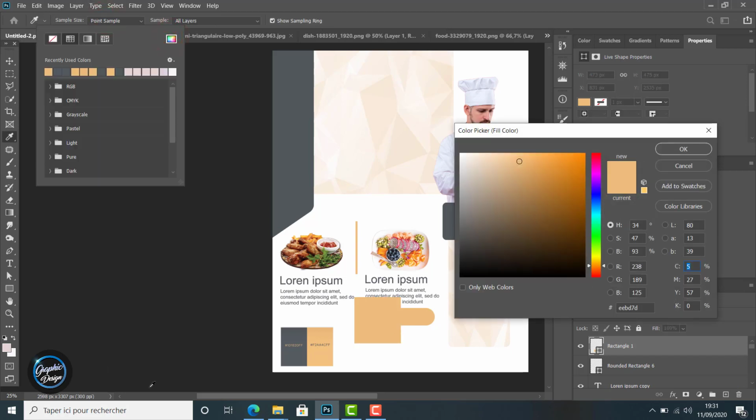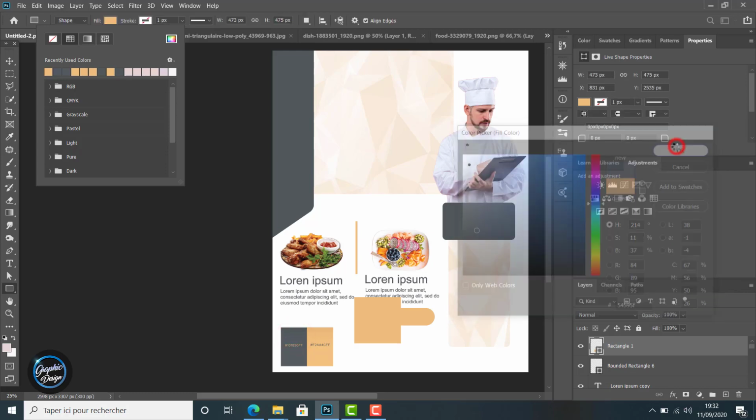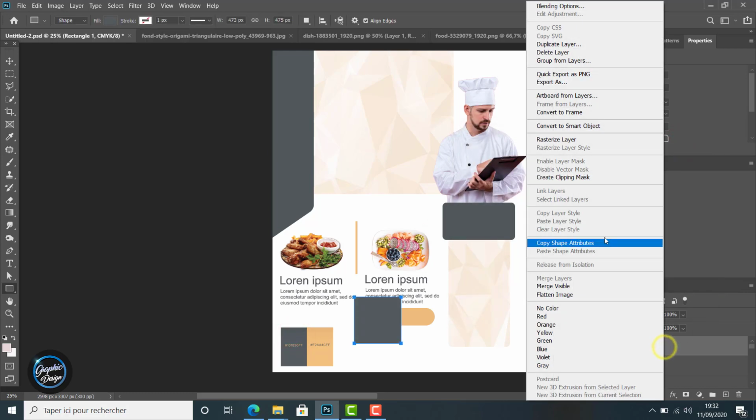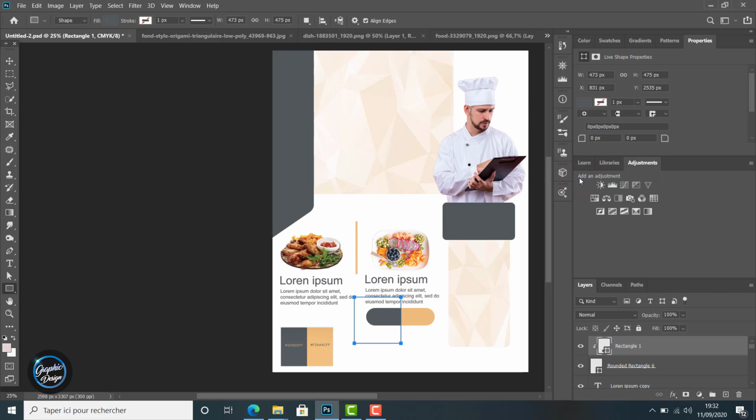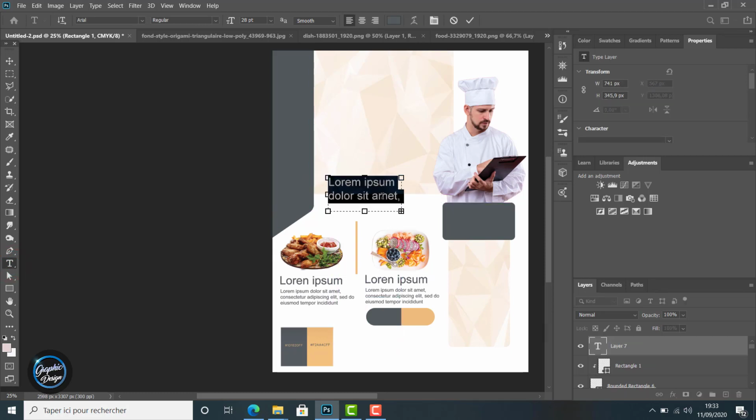So now I will create a rectangle, a normal rectangle. I will try to make it just in the middle of my, yes, with this kind here. I will change its color to the gray one. And now I will create a clipping mask. Like you can see, a clipping mask. That's fine now. We have the great results we are searching for.